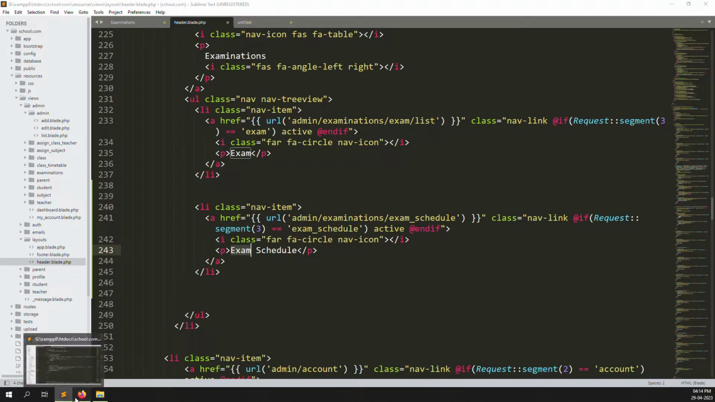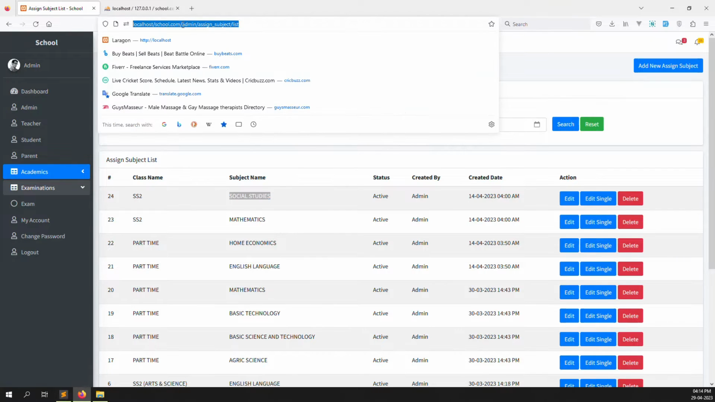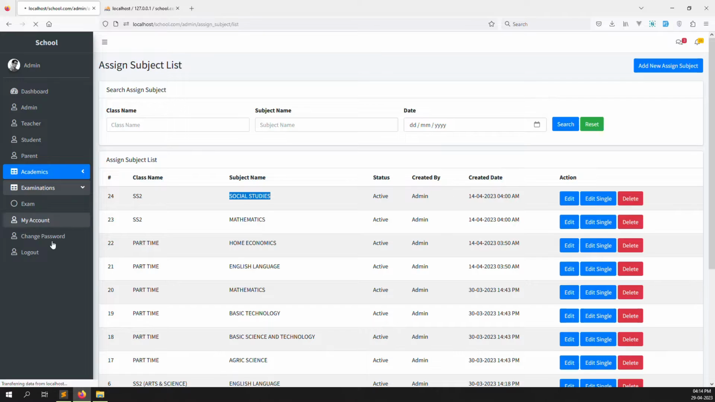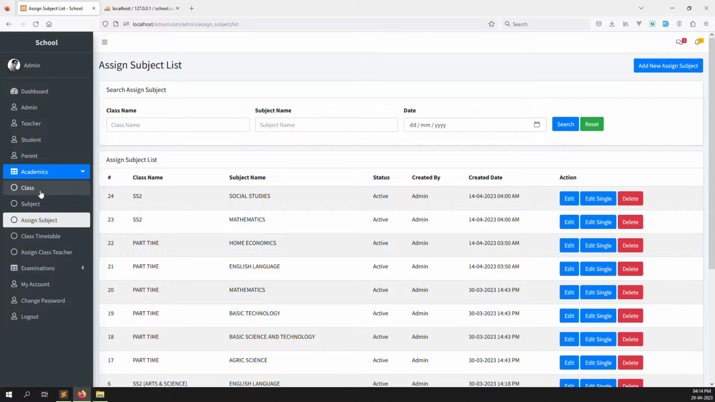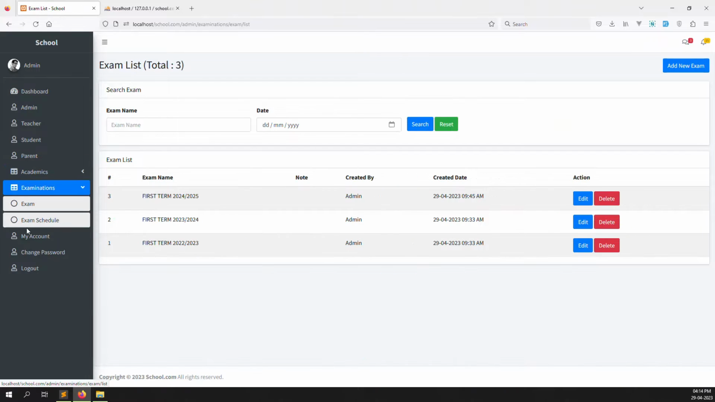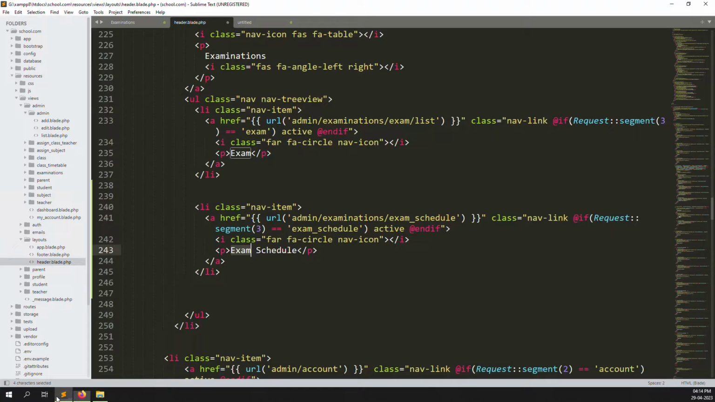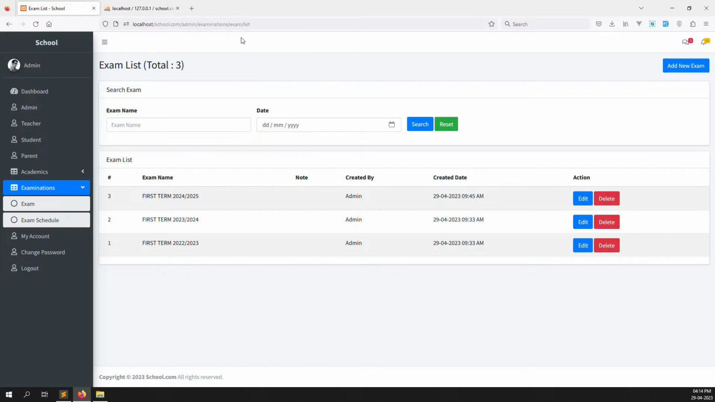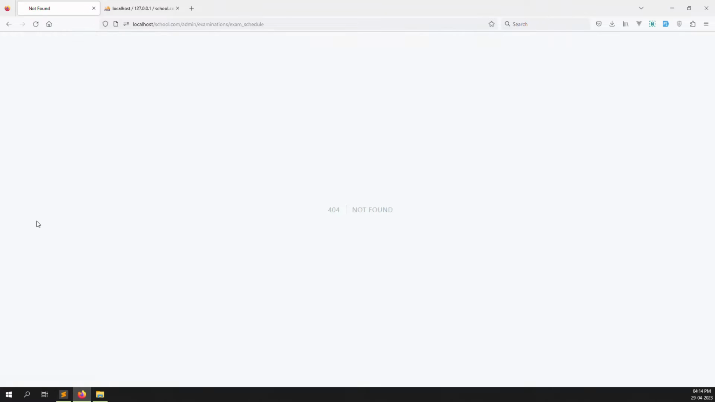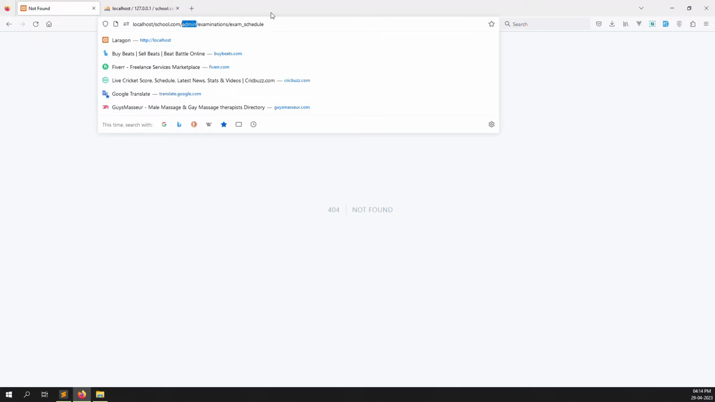Now let's go back and refresh the page. So let's see how it looks. I refresh the page and click on the exam. You can see here is a new menu, exam schedules, but we need to change our segment. I already changed the segments. Let's save and go back again, refresh the page. You see now exam schedule is not highlighted when I click on the exam schedule.